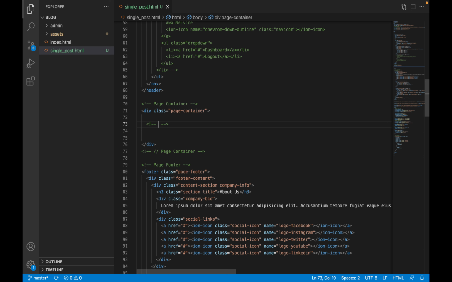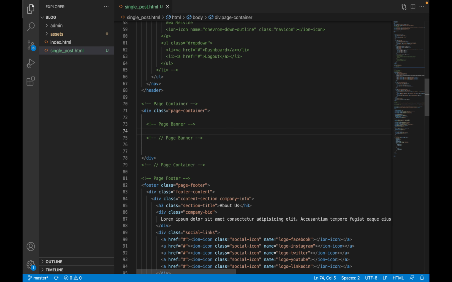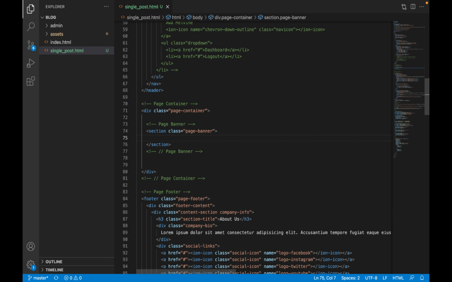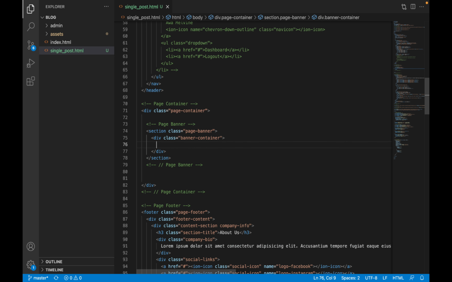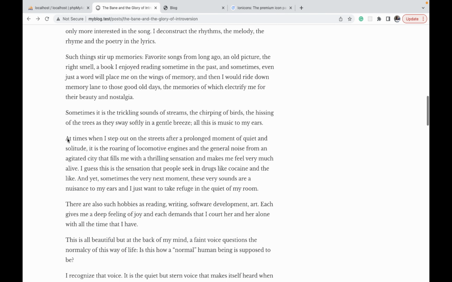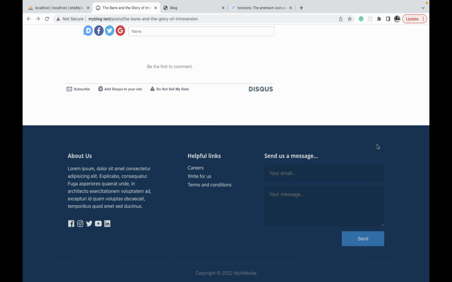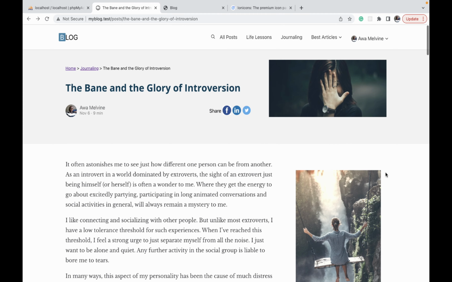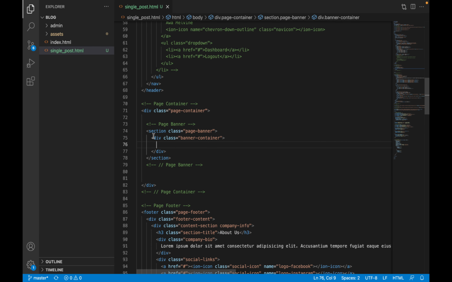So I'm just going to use a comment here to say page banner to indicate that we are writing the HTML for banner here. And the banner is basically going to be a section element with a class of page banner. And within that banner, we're going to have a div to enclose everything within that banner. And we're going to give this div a class of banner container. Alright, so the purpose of this banner container is basically to hold the content and give it a width that is in line with the width of the page. It's a similar thing to what we did to the footer here. We gave it a max width of 1200 pixels so that it stays in alignment with the rest of the page.